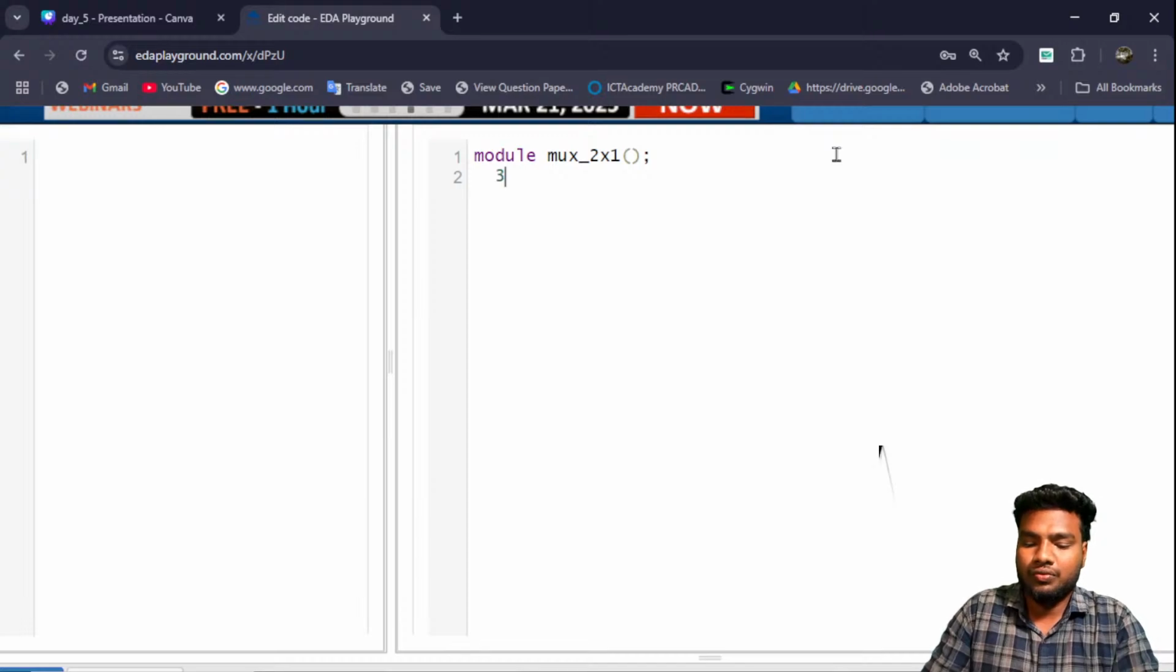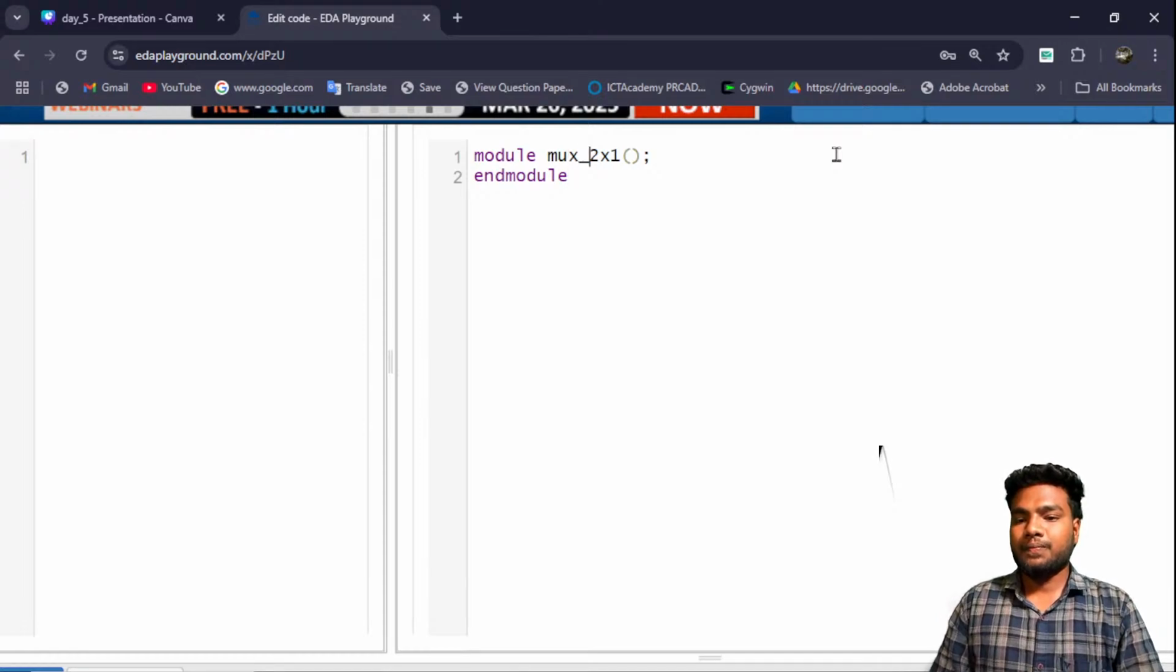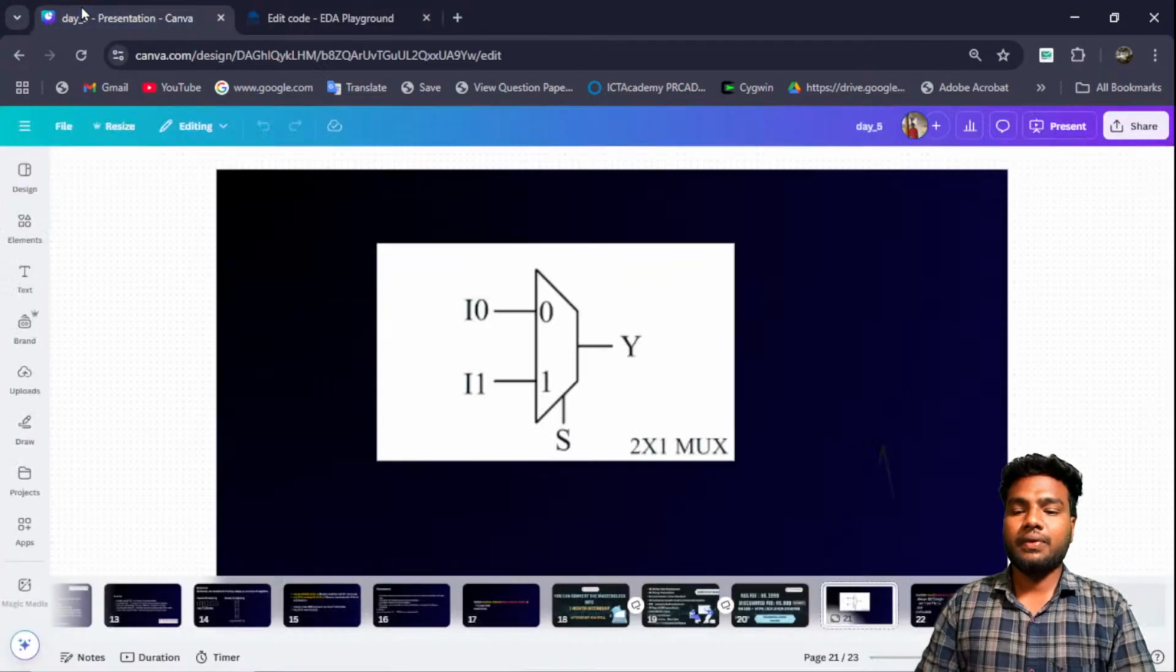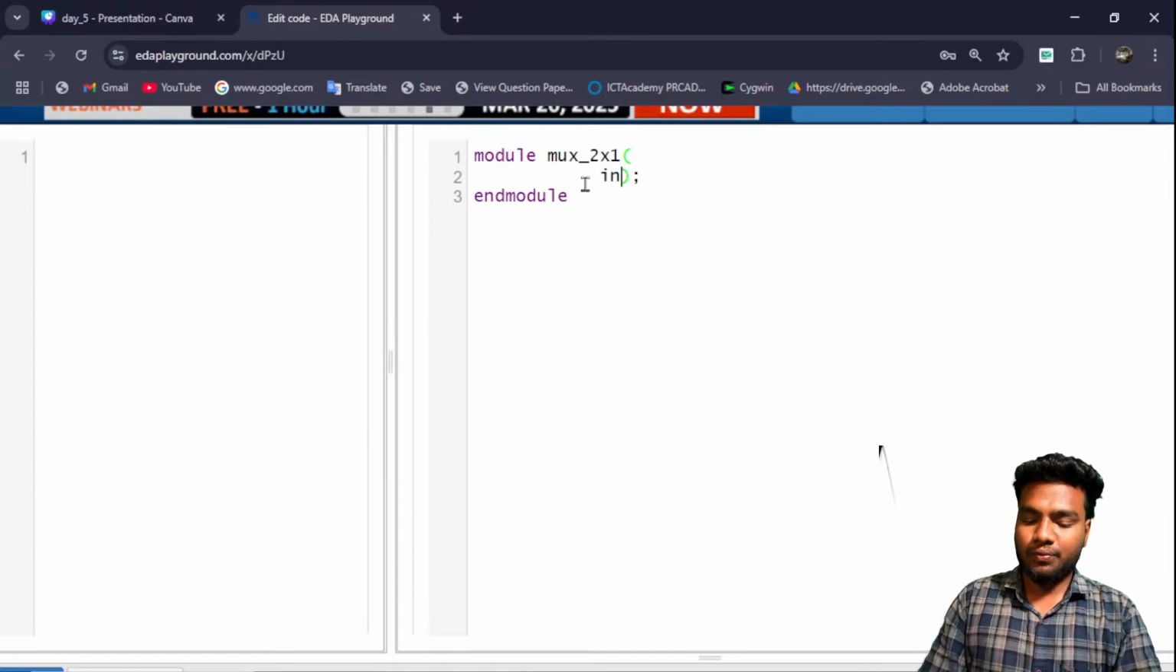Inside the brackets I have to write my port list. The port list is nothing but the input and output signals of our design. This is my 2x1 mux design, so the inputs are the selection line and I0, I1. So I write input I0 and I1 and sel.